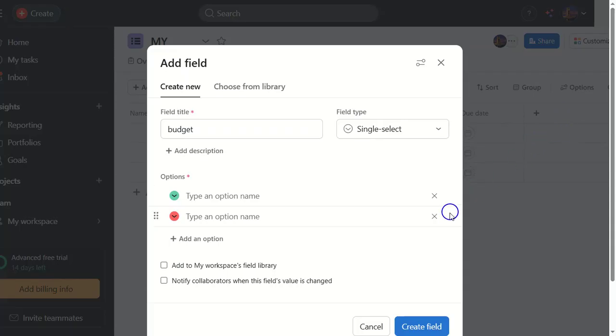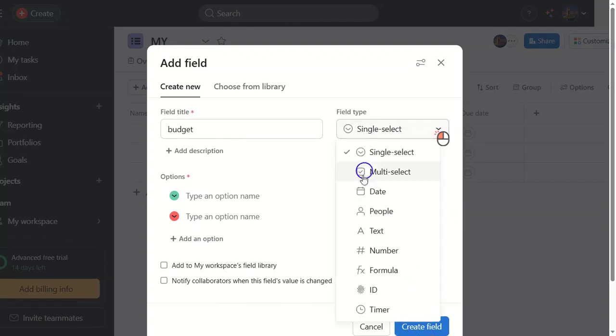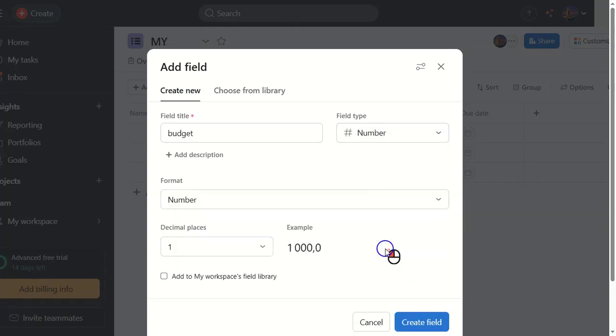Now that we've done that, set the field type as Number. This way we can input specific budget values to each task. The reason we do this is to provide a clear numerical view of our project's financial scope.